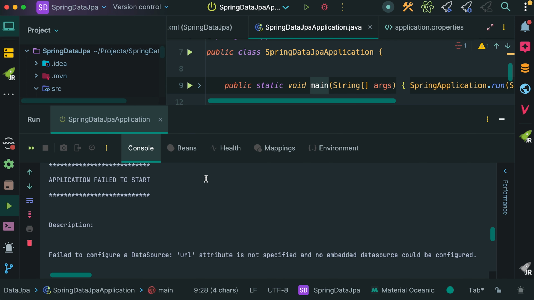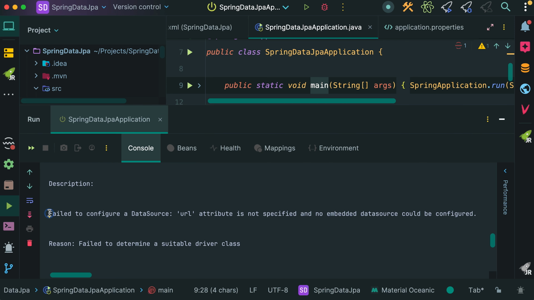Our application failed to start. Let's check the console. What happened? It says failed to configure a data source. URL attribute is not specified. What does it mean? Why is the error happening?